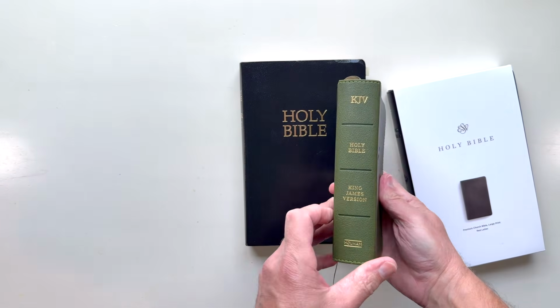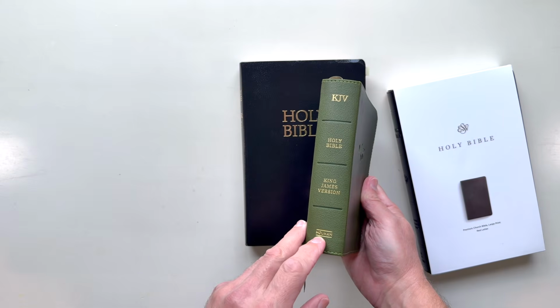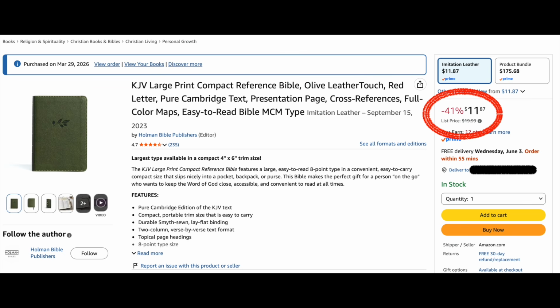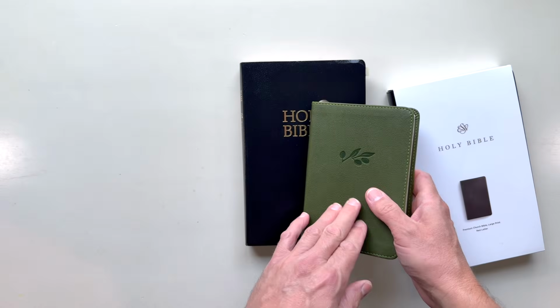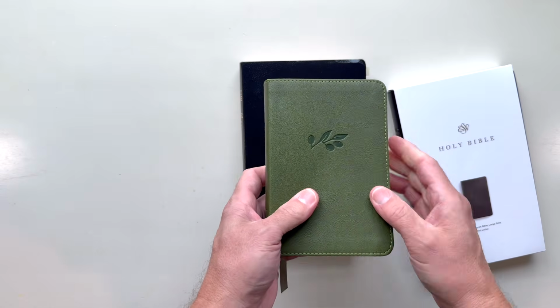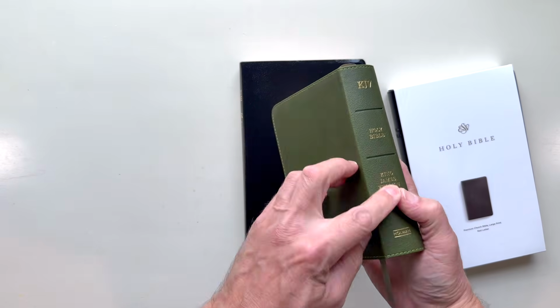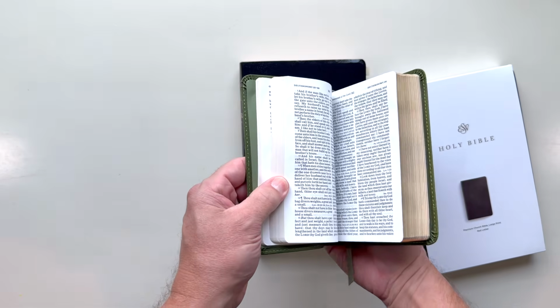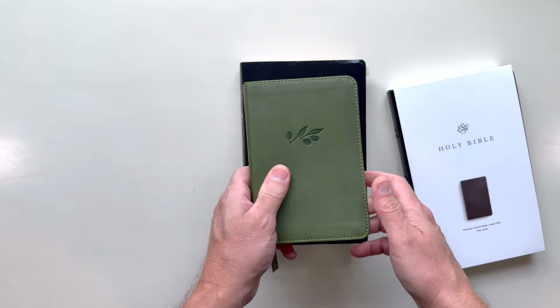Here's my little Holman KJV compact. This was $10 or $11, same price. And it's got a wonderful, really nice cover, stitching, everything. I mean, it's a nice little Bible. And paper, and it's great.